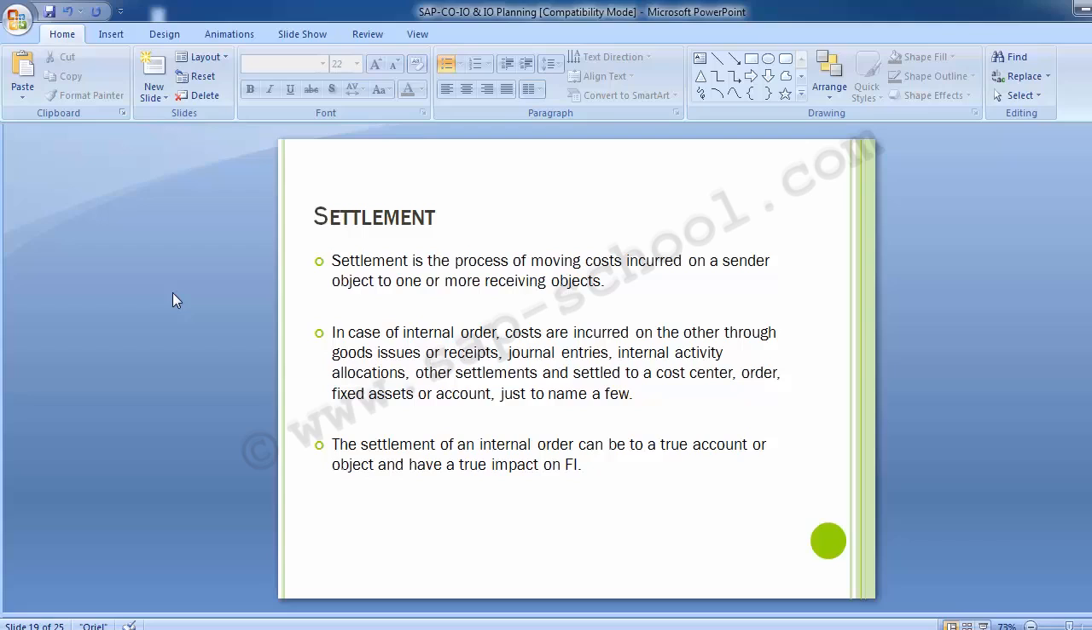So, once the costs are booked into an internal order, after the completion of the project or the job or activity, the cost has to be settled to any of the cost objects or a fixed asset or something like such.